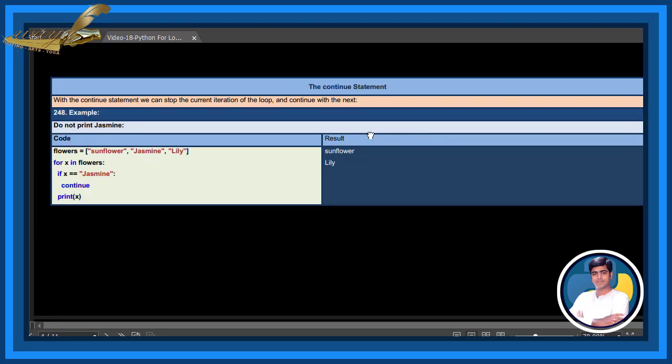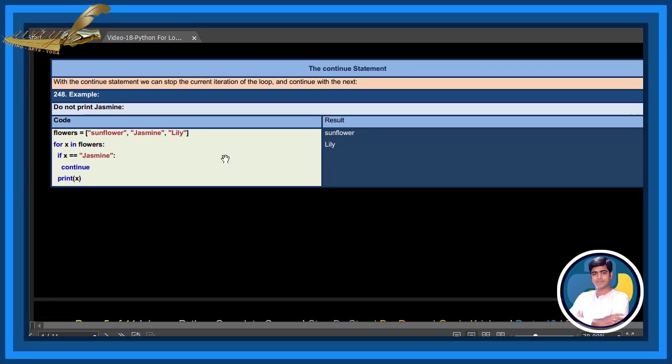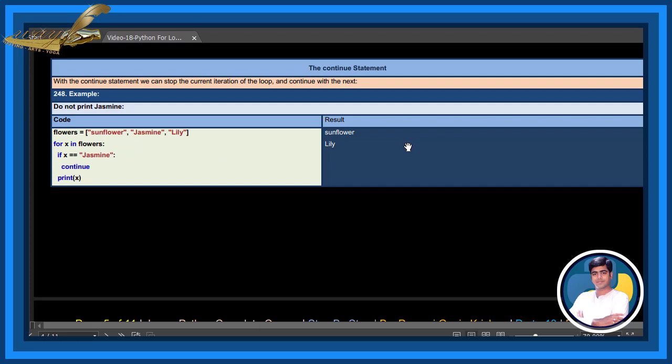The continue statement. With the continue statement, we can stop the current iteration of the loop and continue with the next. See the example, do not print jasmine. See here, jasmine does not print in the result.